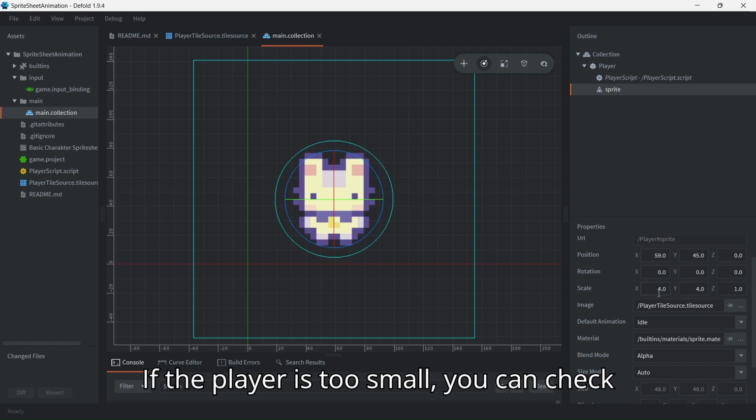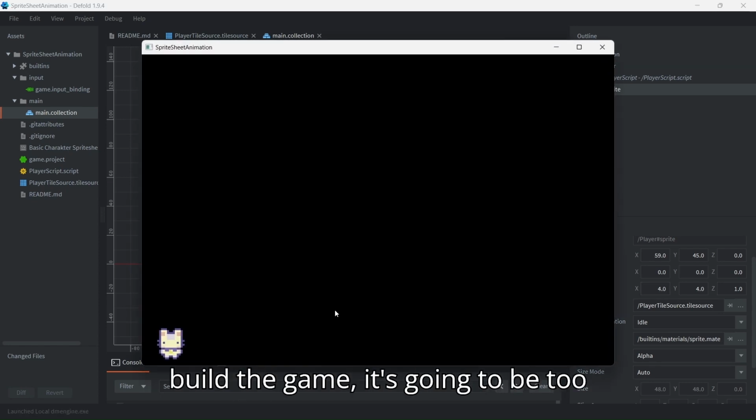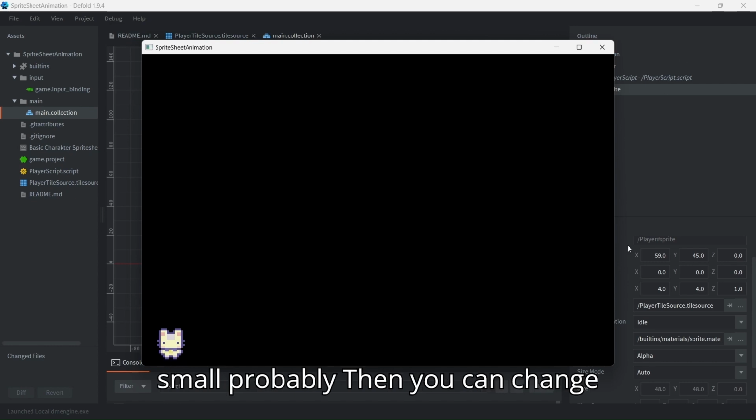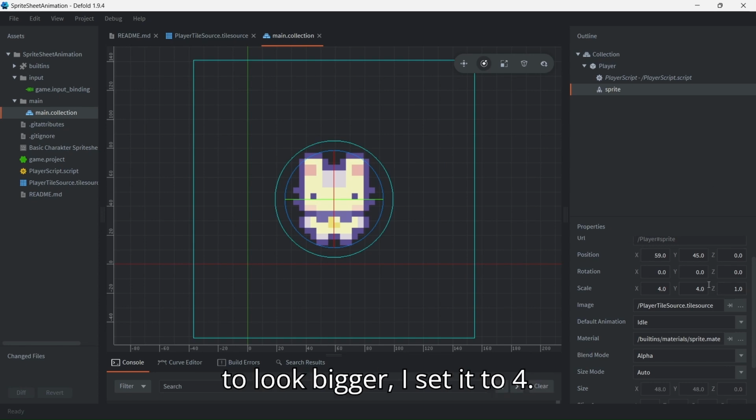If the player is too small, you can check it with Ctrl B. It's going to build the game. It's going to be too small probably. Then you can change its X and Y scale, so it's going to look bigger. I set it to 4.